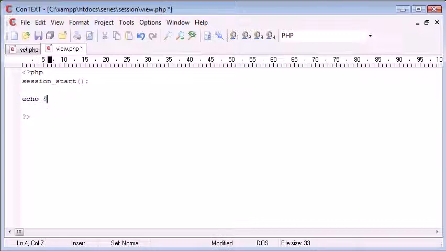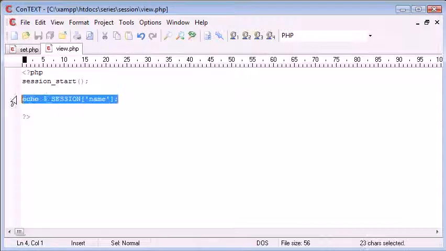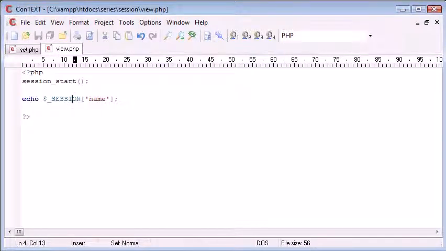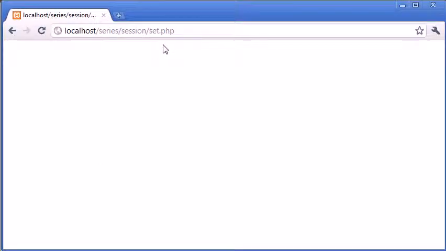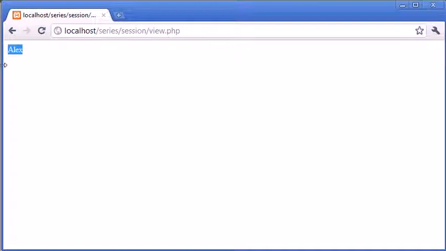Then we can simply echo $_SESSION['name']. What this is going to do is take this stored variable inside this session called name, and just display it to us in the view.php file. So we're on set now. We've already set that variable. So let's go back and click on view, and you can see that it's shown Alex.